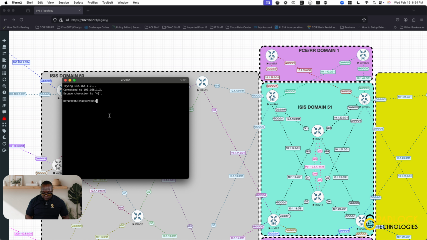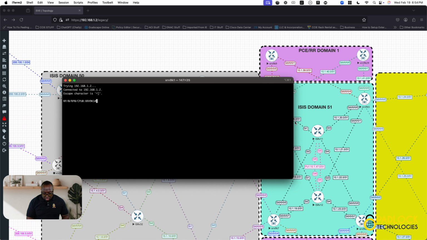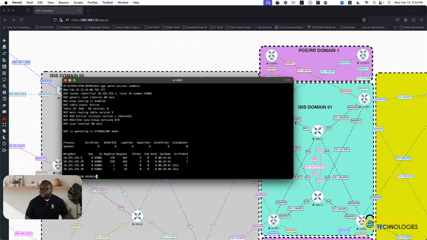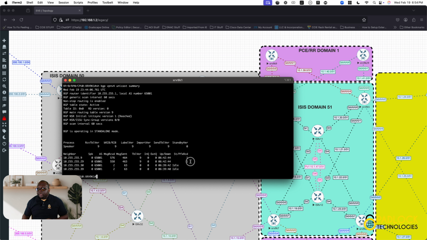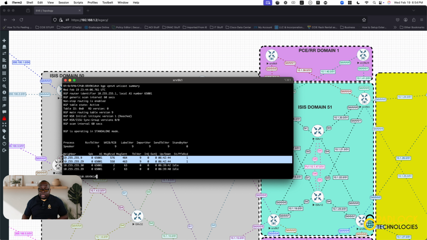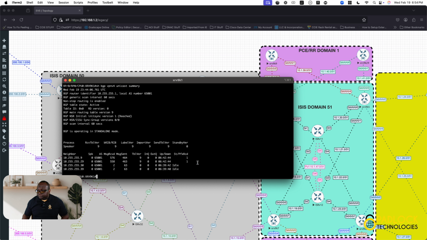PE standpoint, let's see what our adjacencies are here for BGP. So we got VPN v4 unicast summary. As you can see, these are idle. That's because I turned them off, so we're not going to see anything there. But we do have a prefix coming from 29 and 9 and 29. So we have that there.